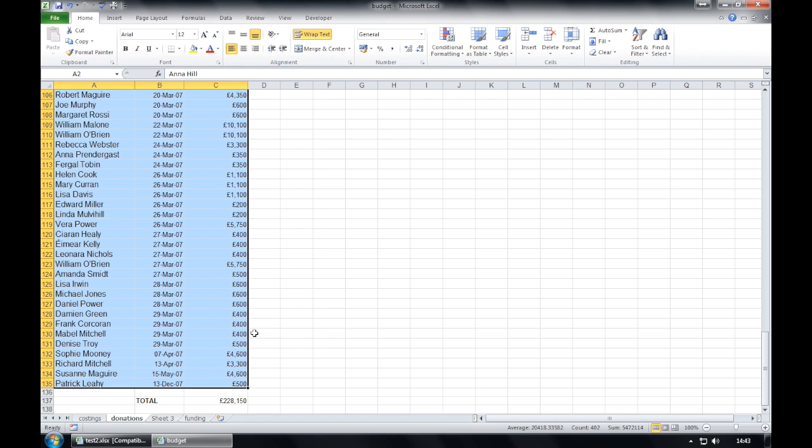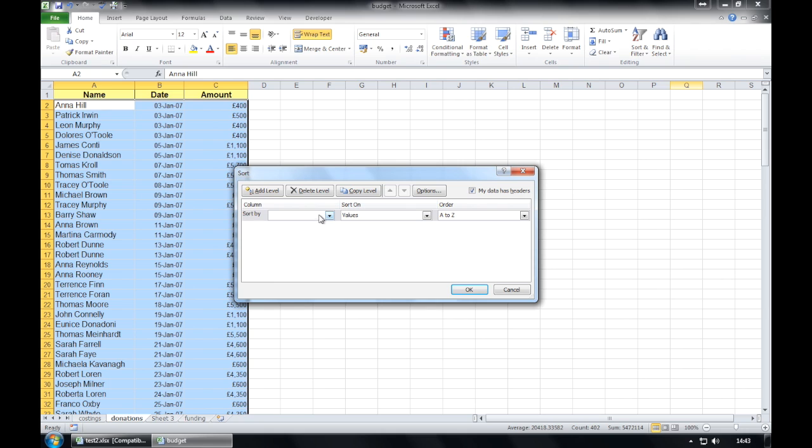We need to sort this range by amount in smallest to largest order. So over in the Home tab on the ribbon, we have the Sort and Filter function. Custom Sort. Lots of different options here. We're only going to do one single sort. We're going to sort by amount in smallest to largest.